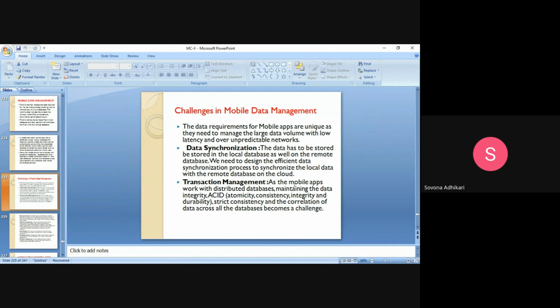So you know the data is stored in the local and remote system. We need to design an efficient data synchronization process to synchronize the local data with the remote database on the cloud. That is, if there is any change at one end, suppose there is a data change in the remote system, it must be synchronized. The change in data made in the remote system must be affected in the local system.